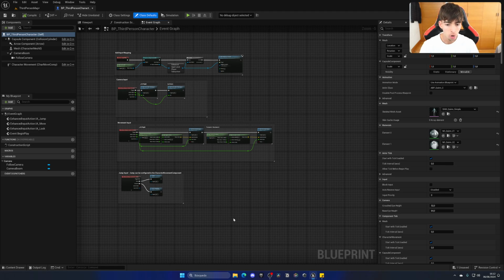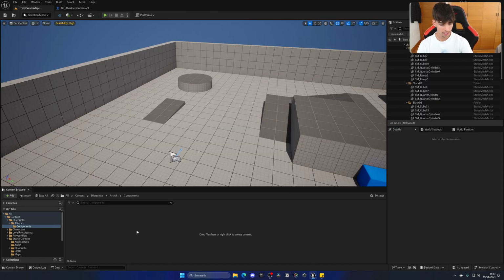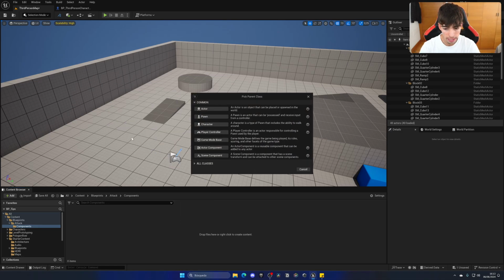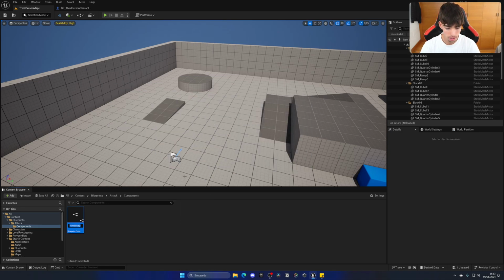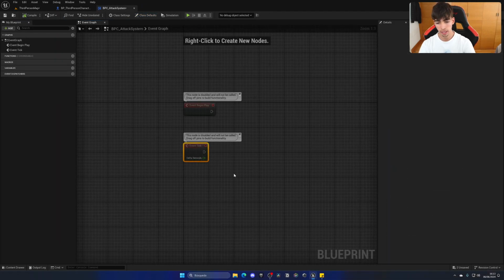So what we can do very efficiently is split this into different classes and add them as components. For example, let me go back into my attacks blueprint folder, and I can create a new blueprint class, and this will be an actor component. I could name this something like BPC underscore attack system. This is my attack system, and in here I can have all of my code for the attack system.